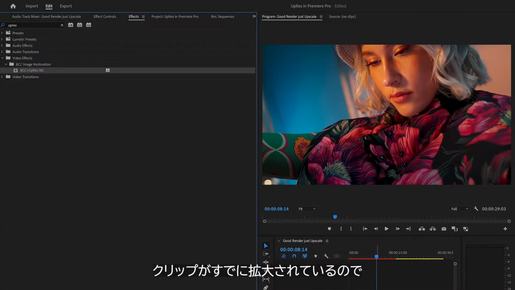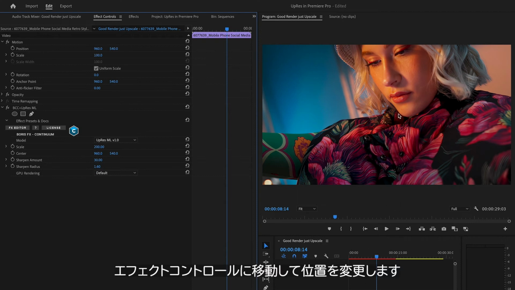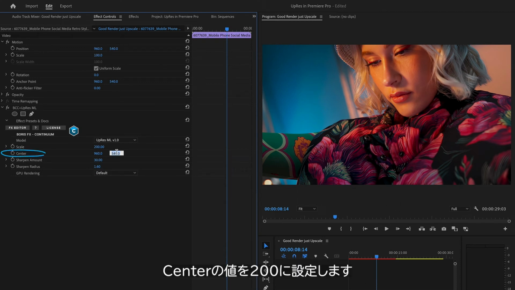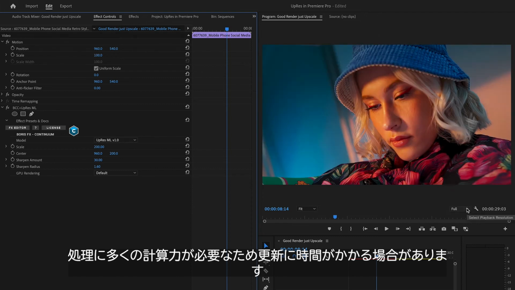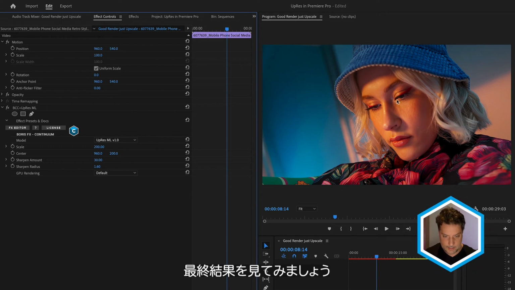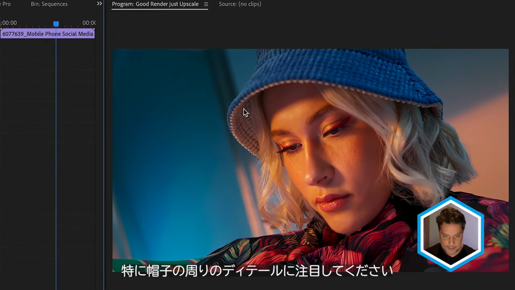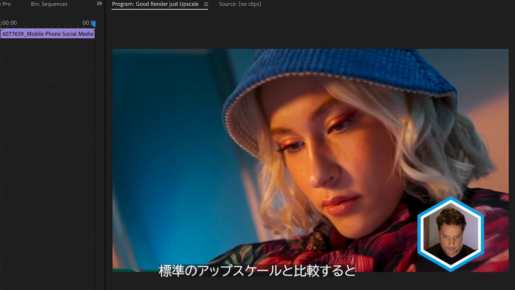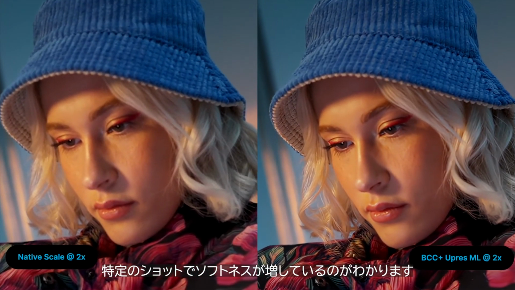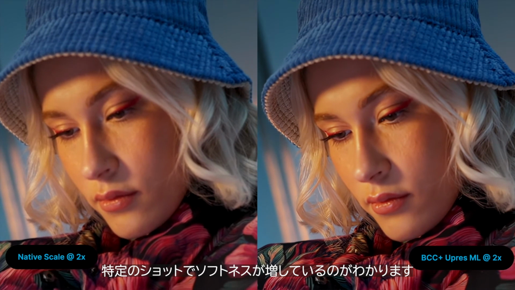Here's my clip. It's already scaled up, and I'm going to go to Effect Controls because I do want to make a change to the positioning here. So I'll go to the center value and set that to 200 instead. And keep in mind that because this involves a lot of processing power, it may take a while to update here on your screen. But now, if we take a look, here is that end result. And just pay attention to the detail here around this lady's hat, not to mention some of the sharpening in her face. I'll just compare that to the native upscale. You may be able to see some differences and a bit more softness in this specific shot compared to the machine learning shot.